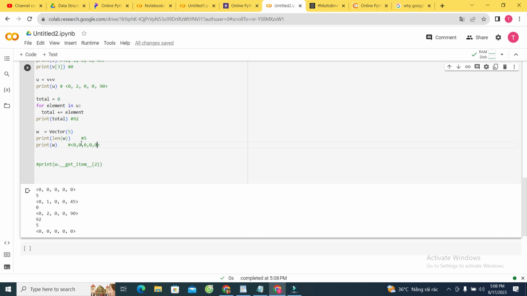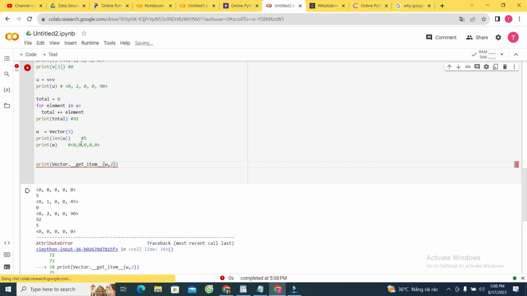Now I want to see each item of vector w. So we have to call the function now like this: print vector dot get item, because it's the function, and we pass in w and 2 here, which is going to return 0 for us. Okay, another time we have some 0 here, so it's get item.